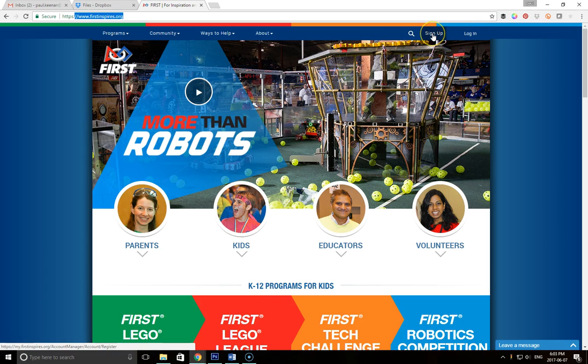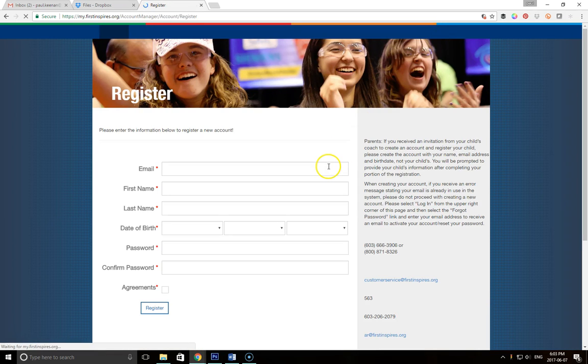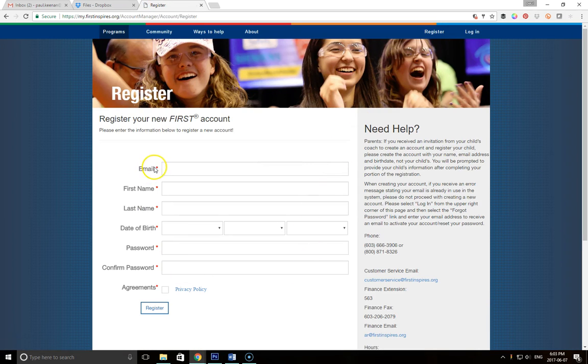Once you've finished doing your sign up and registered your account, you can then log in. So I'm going to click on there. And it shows you this information that you have to fill in. Everywhere there's a red asterisk, you fill it in. That will give you your first account. Then you'll be able to create your teams from your dashboard after that.